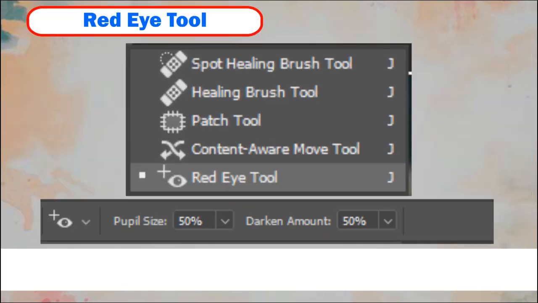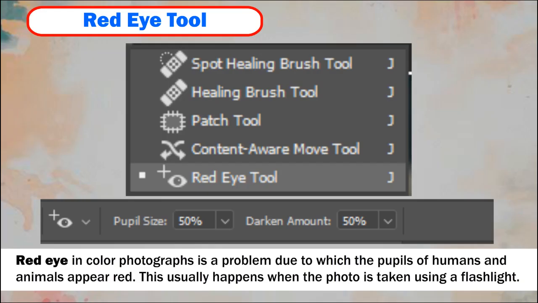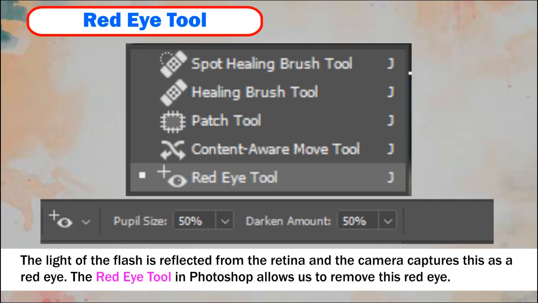Red Eye tool. Red eye in color photographs is a problem due to which the pupils of humans and animals appear red. This usually happens when the photo is taken using a flashlight. The light of the flash is reflected from the retina and the camera captures this as a red eye. The Red Eye tool in Photoshop allows us to remove this red eye.